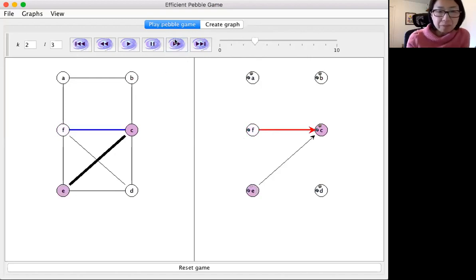Now, I want to insert the edge from E to C, and if we go back a move, we can see that E and C still have 2 pebbles each, so it's fine to insert that edge. I don't have to do any pebble searching, and I stole the pebble from E, so it's directed away from E. Okay.